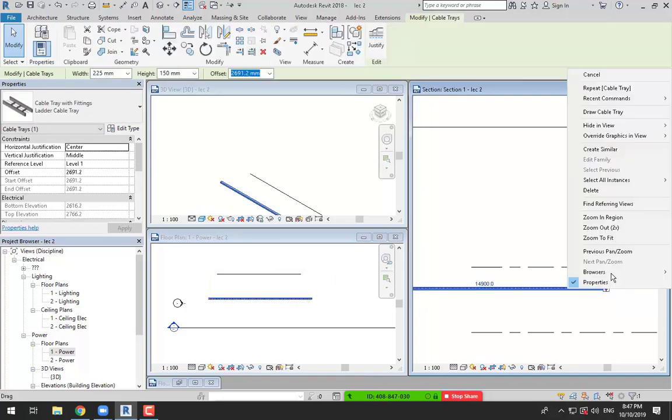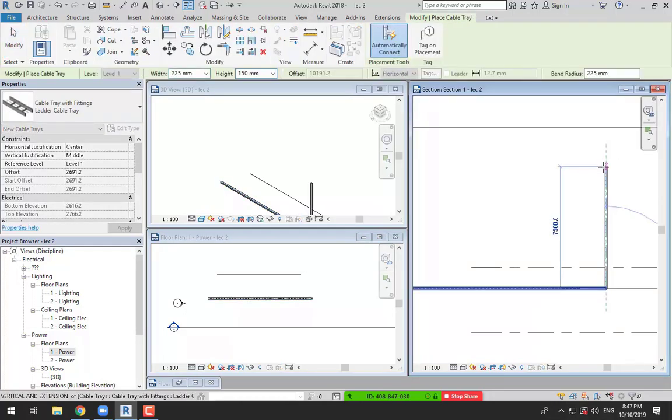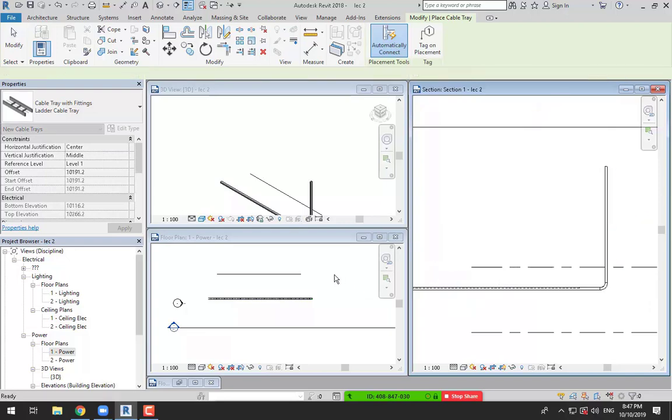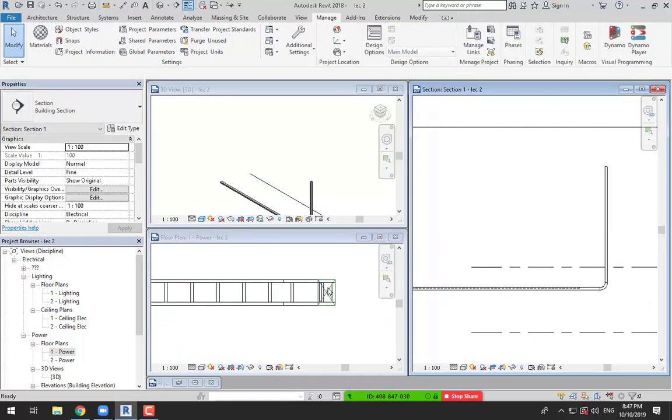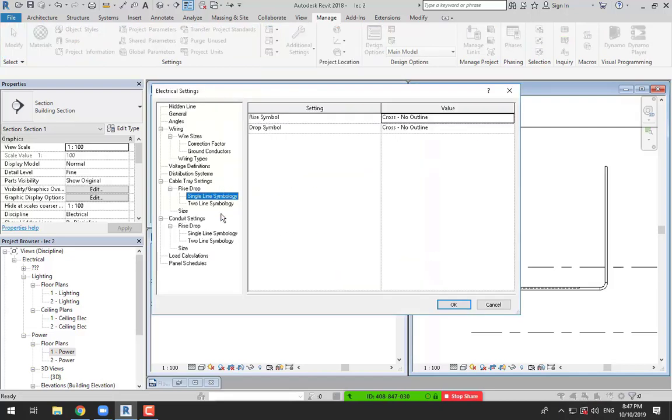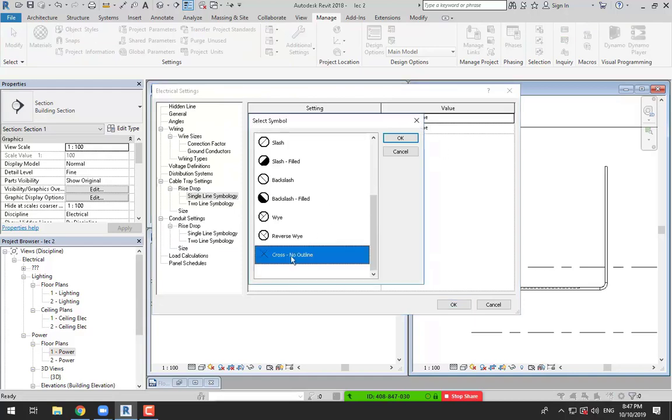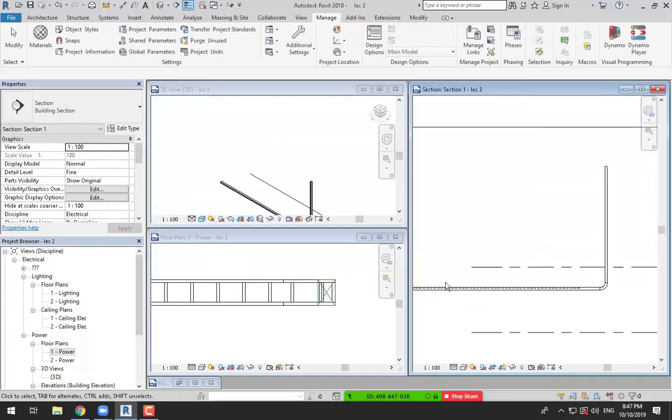This is our cable tray. I will make rise in a shaft. This X symbol is the same symbol that we selected here. It's the same symbol that we selected here. Cross. Okay? Understand this? Okay. Fine.